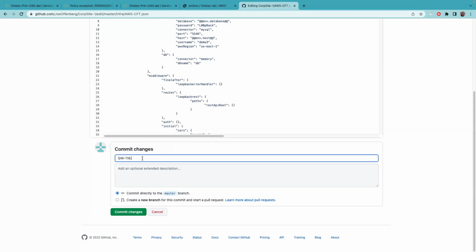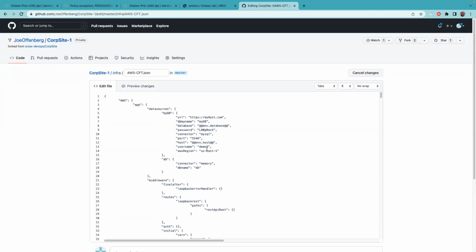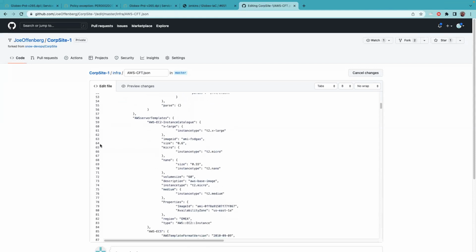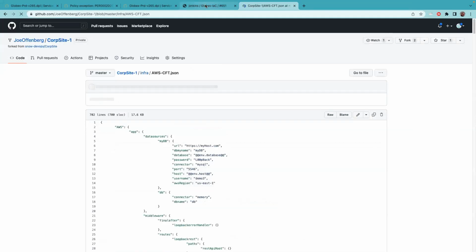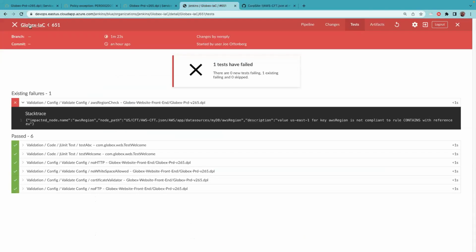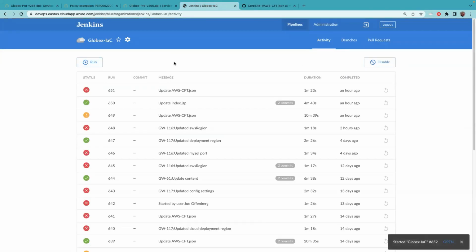Okay, so I updated the database port. I'll go ahead and approve it. But I left the AWS region as US East. I didn't change that. So what I'm expecting now is if I run my pipeline, now that I committed that, we're going to go ahead and run the pipeline again. I would expect this now to be okay, right? Because I have that exception.